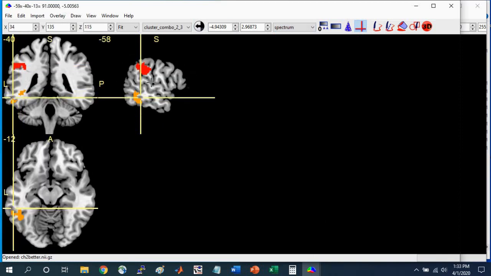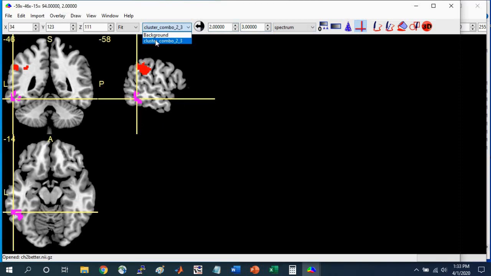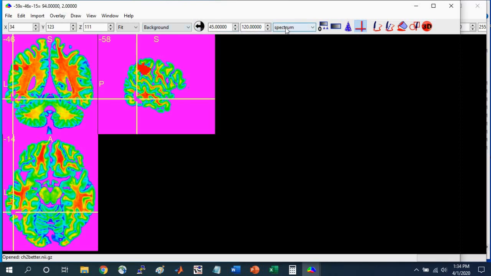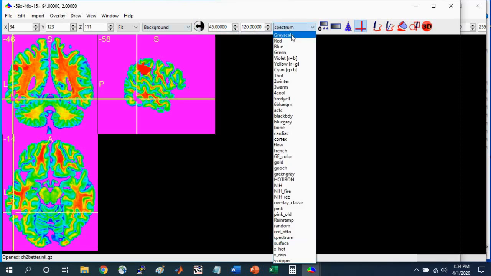You can also change the minimum and maximum if you want to have different colors associated with the values from the spectrum color scale. And we can change the minimum to 2 and the maximum to 3. This is because by default selecting the cluster combo 2_3. If you accidentally select the background instead, these are the intensity values of the underlying image for the minimum maximum. So if you start changing that, then you're going to change the underlying image color scale. We prefer to use the grayscale for the underlying image.